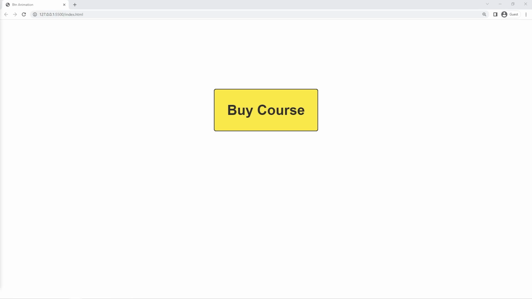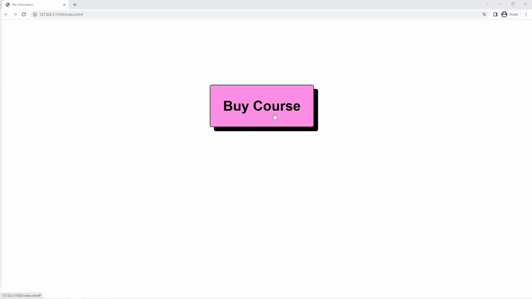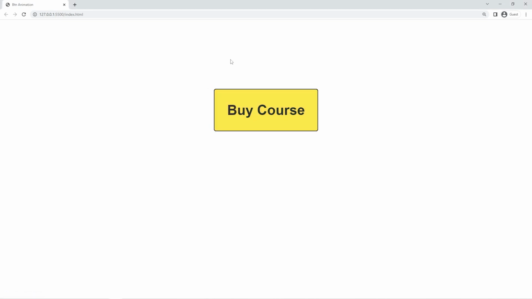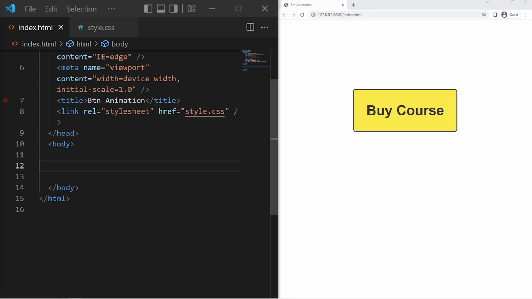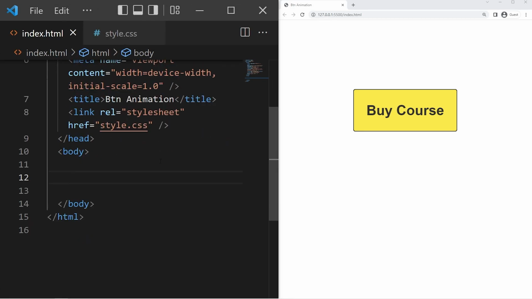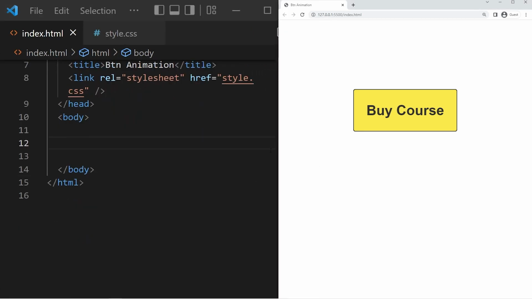Alright, hello people, today we are going to create a lovely little button animation just like that in HTML and CSS. Alright, let's code it right away. So we do have two files, index.html and style.css. It will be really quick, so let me just zoom in a bit.